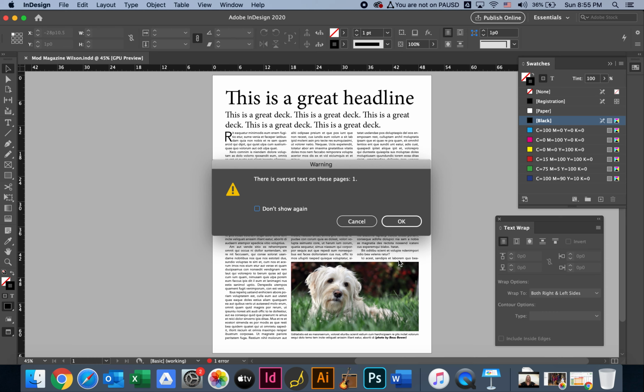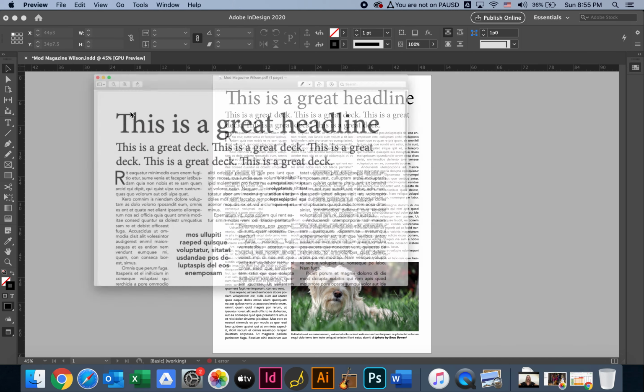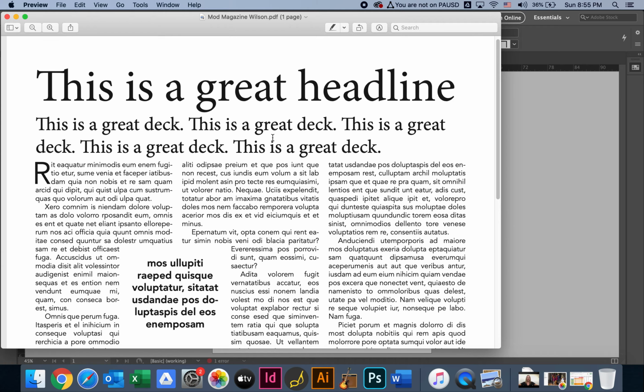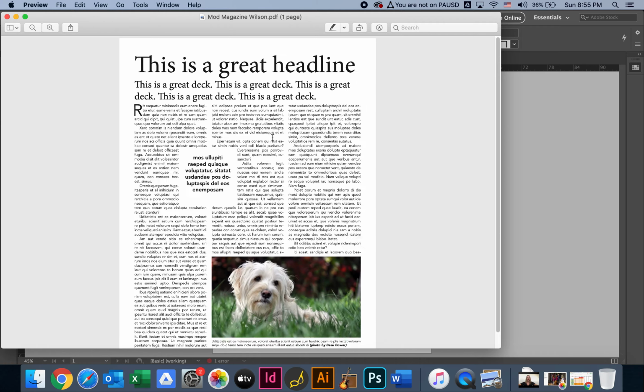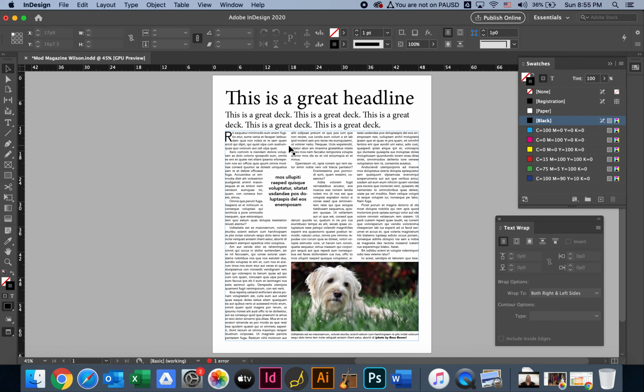Now, you'll get this warning saying you have overset text. Remember the red plus? It's just another warning telling you that it's there. I'm not worried about it. And it's going to take a second. And then a PDF version, I can zoom out the same way, Command minus. A PDF version of my page is going to pop up here. This is what you want to upload to Schoology, is the PDF and not the InDesign file.